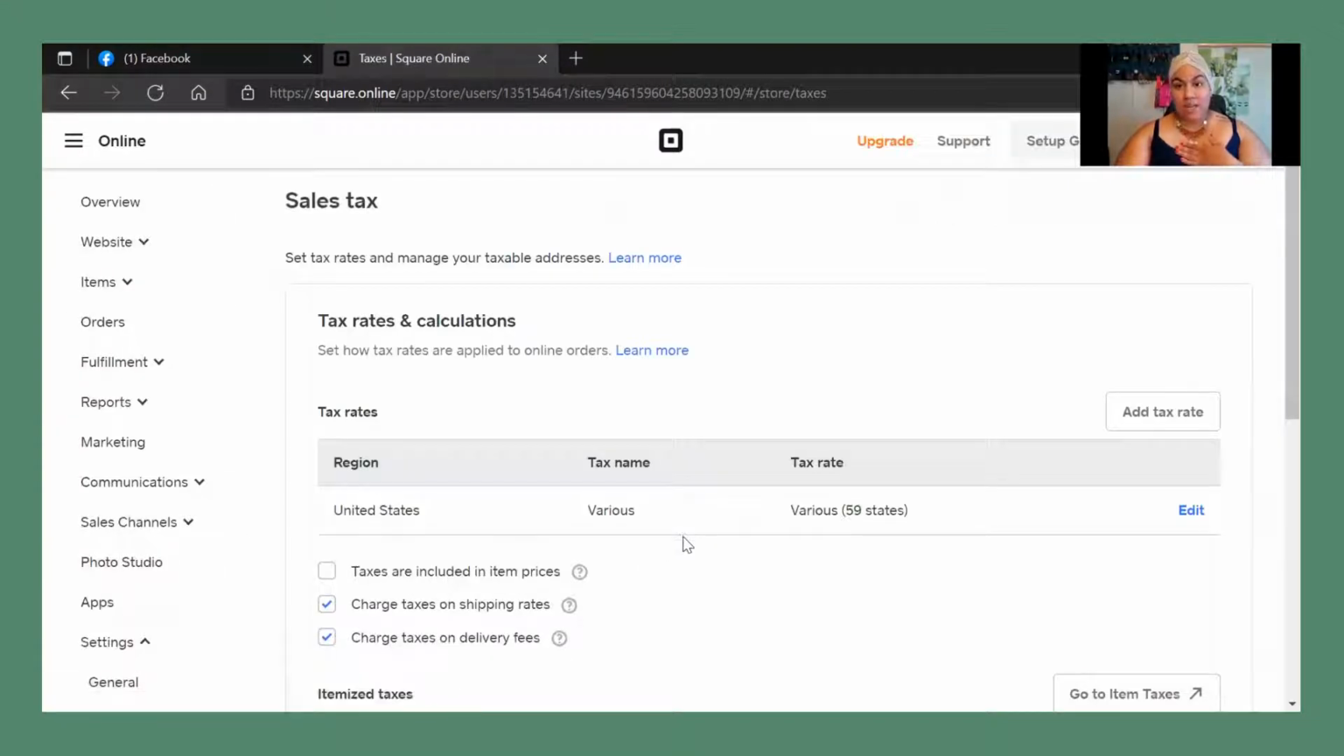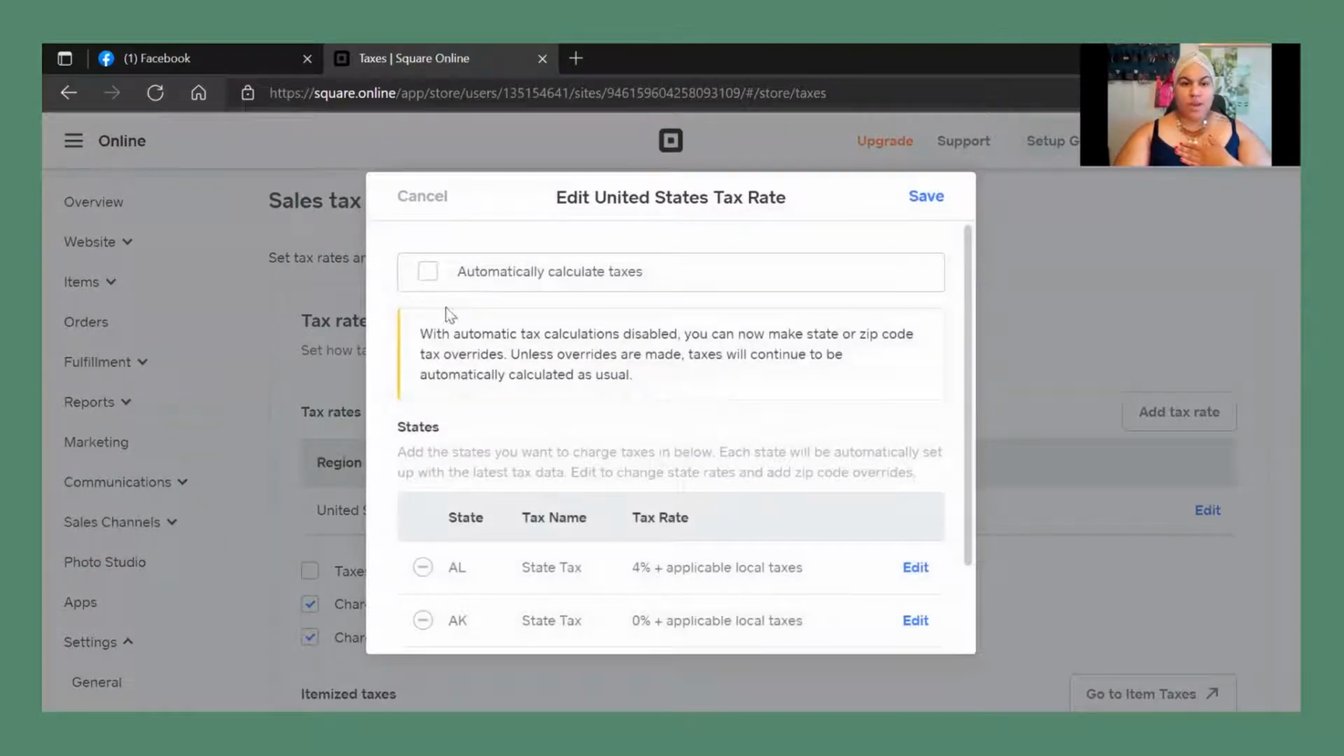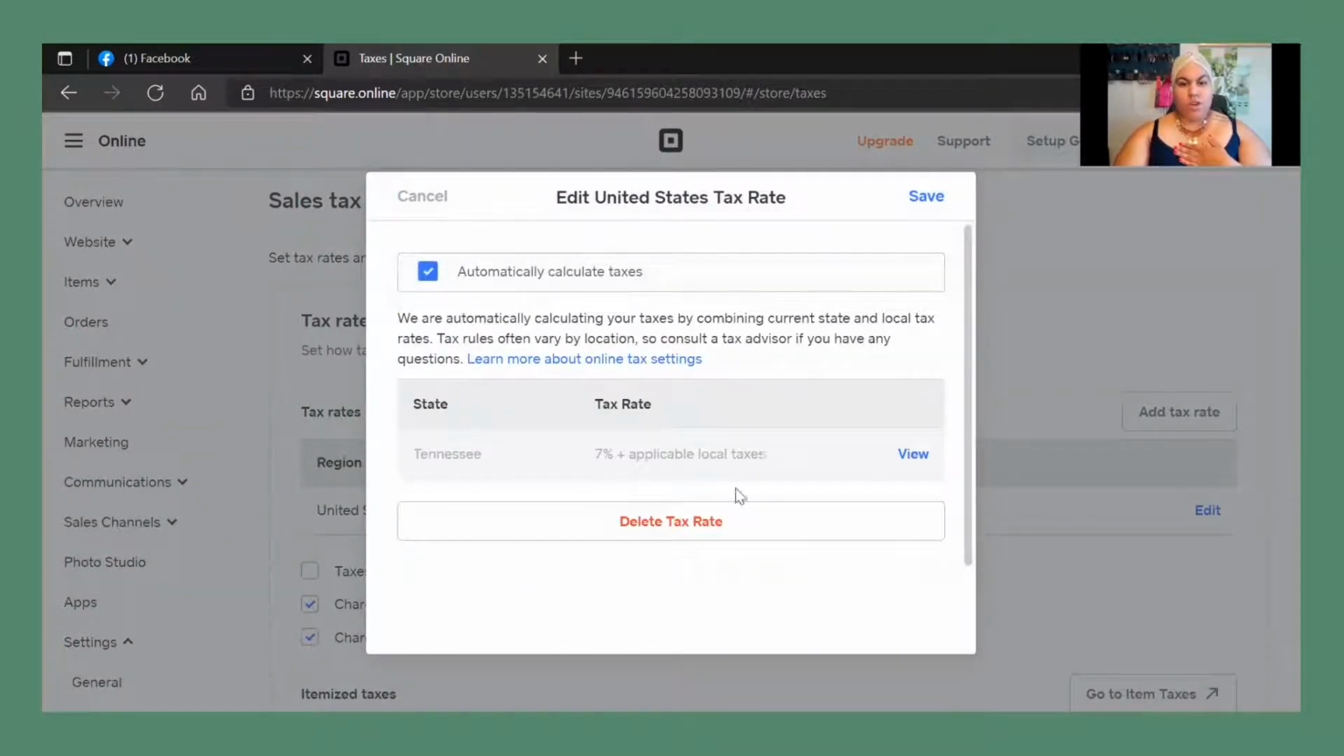Again, I already have mine set up. Usually this will be empty. So usually you'll go to add a tax rate. When you go to add a tax rate, you'll automatically see, like, you'll click the United States taxes. So you'll click United States, and then usually all of the states will pop up and you'll check all and have it that way.